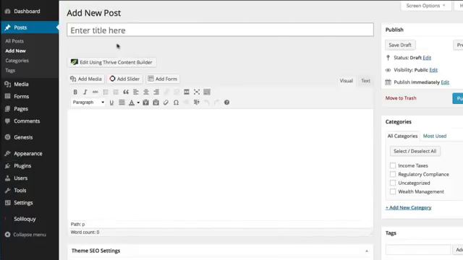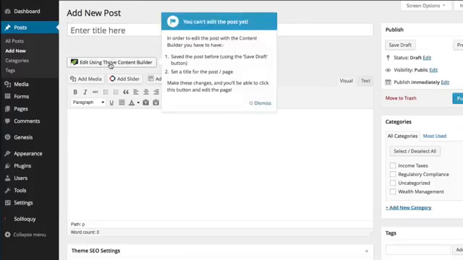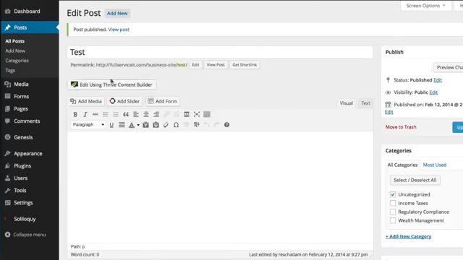When you go to your new post or page, click on the button that says Edit Using Thrive Content Builder. You'll be presented with a warning that says you actually need to create the page before you can use Thrive Content Builder. So I'm going to go ahead and give it a post and click on Publish. Now that I've created my post, I can click on Edit Using Content Builder.